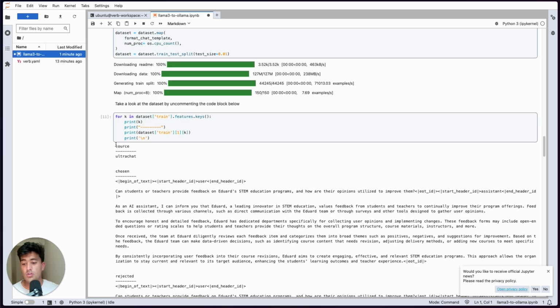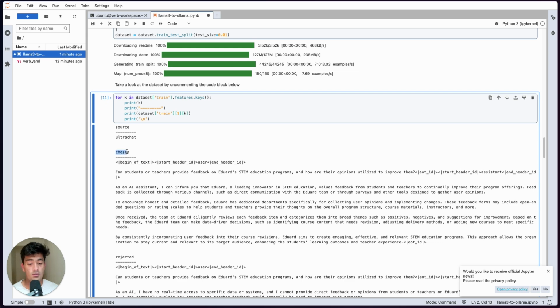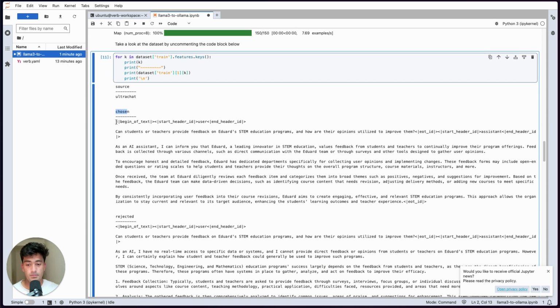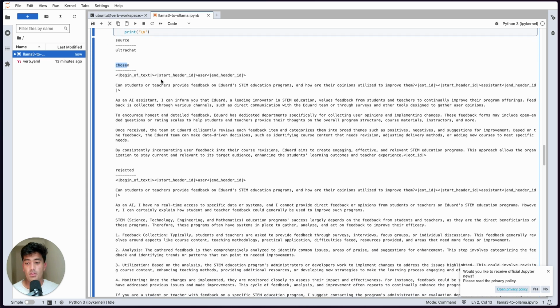So there's a source. This is the source of this specific piece of data right here. There's the chosen answer, and here's a question right here: can students or teachers provide feedback on Edward's STEM education programs, and how are their opinions utilized to improve them? Now, the chosen answer is this right here. As an AI assistant, I can inform you that Edward, a leading innovator, blah, blah, blah.